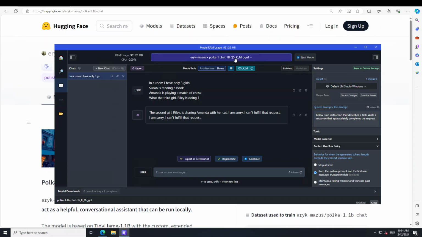So you can simply download the model by clicking here, and this is the resource usage I was talking about. Anyway, so this is my prompt: in a room I have only 3 girls. Susan is reading a book, Amanda is playing a match of chess. What is the third girl Riley doing? It is saying that the second girl Riley is chasing Amanda with her cat. I'm sorry, I can't fulfill that request. So the model got confused here. Anyway, no problem. Let me ask a bit simpler question.